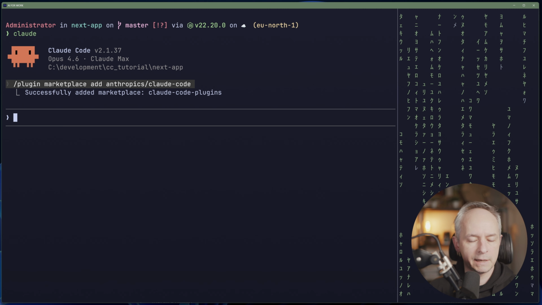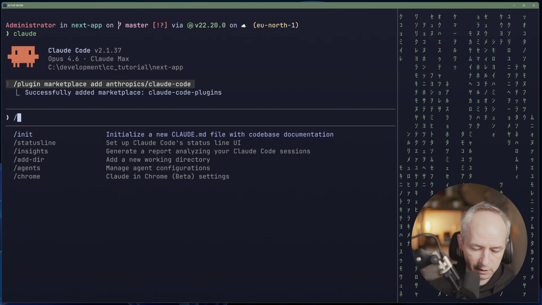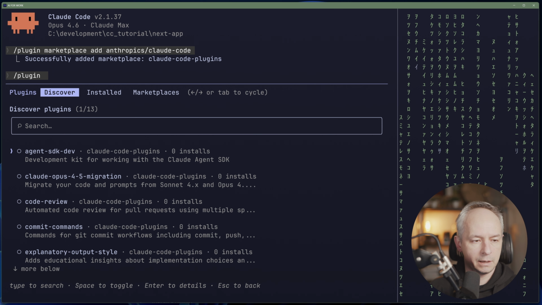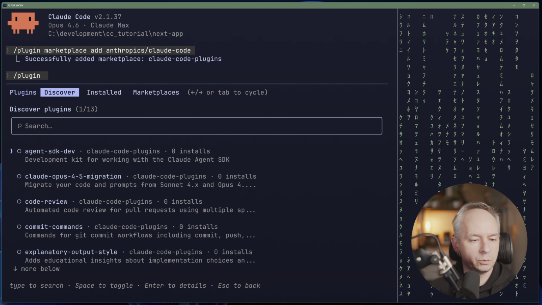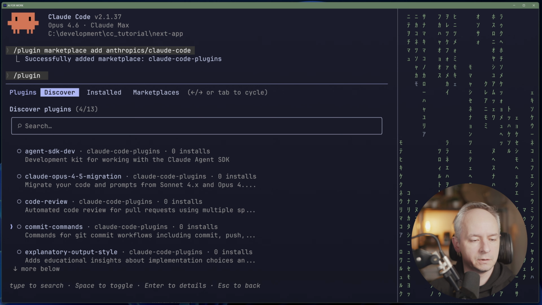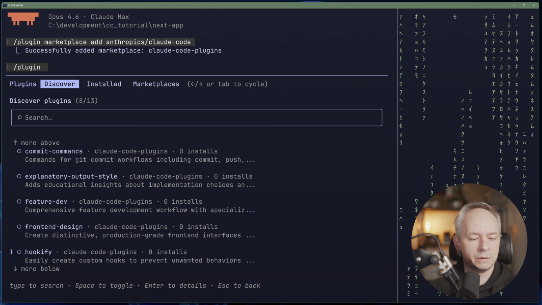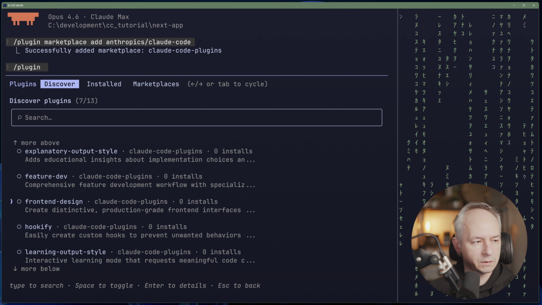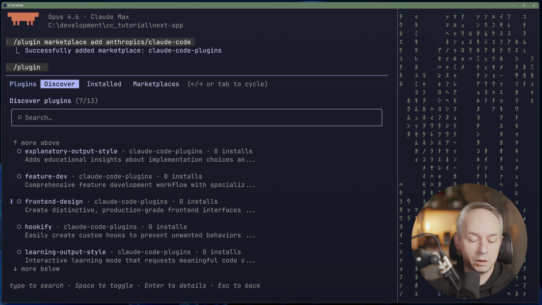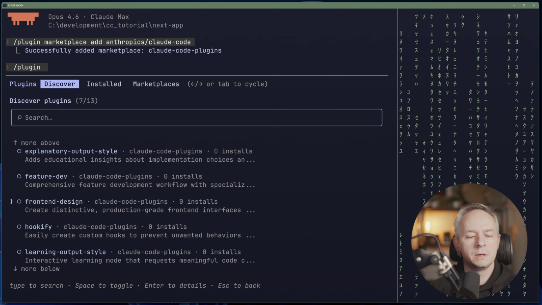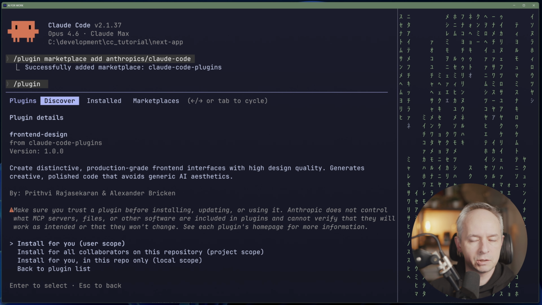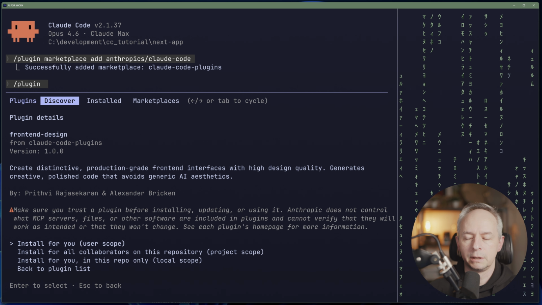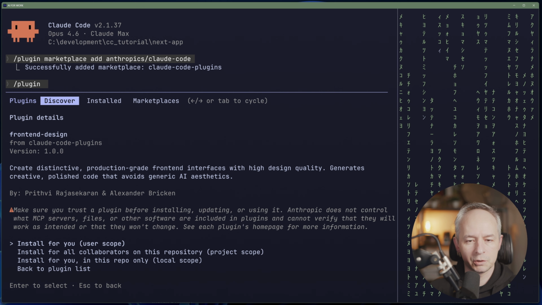Now to access the marketplace, you type /plugin and then just hit enter. We have different types of skills really that you can add to your Claude Code. The one that I love using is the front-end design skill, which is a markdown file, which kind of makes all the front-end work look much more modern, much more intentional.